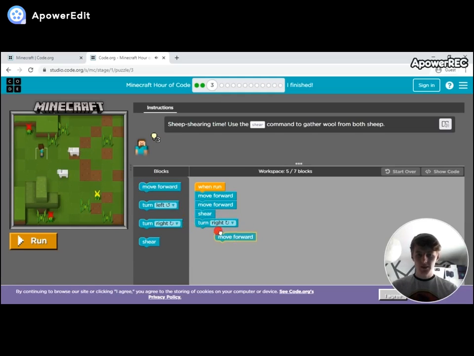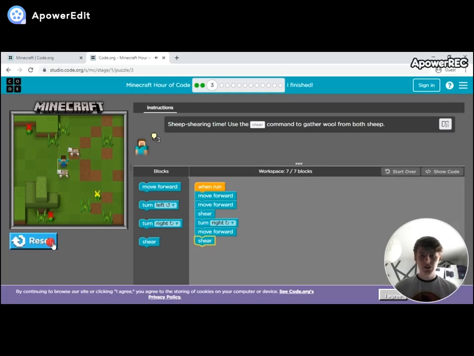We need to then turn to the right, sorry, make sure I get this right, and then move forward 1 and then another shear. Now if I'm right, that should work, hopefully it does. Yep, 1 and then 2. So that's the third one done now.